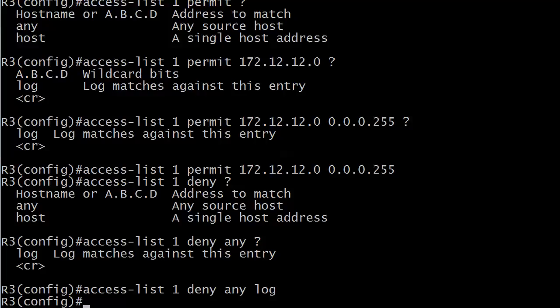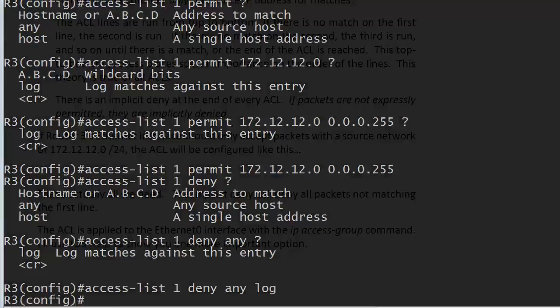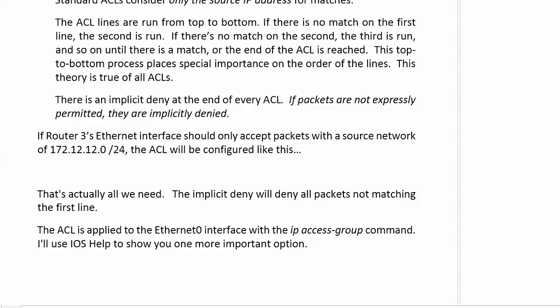So that's really it. We've written this access list, and so now what do you want to do? We need to apply it. Don't forget this part. Sometimes, especially when you're starting, because you're concentrating so much on the binary, and you've got your wildcard mask down, and you've got your ranges down, you've got all that down, but you've got to apply it. It's not doing anything right now. It's just sitting in the config. We have to apply it to the interface with the IP access group command.